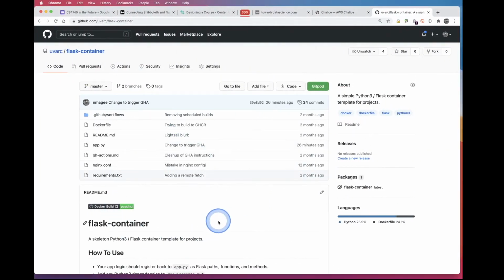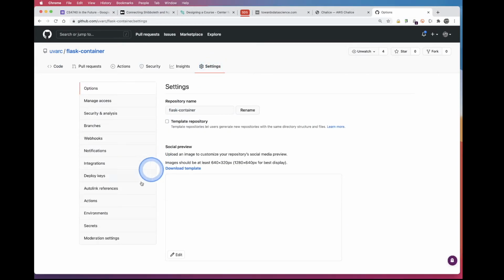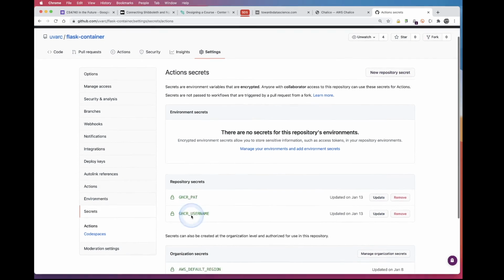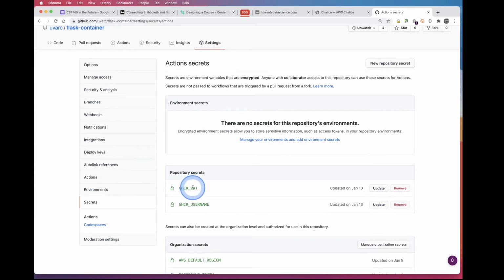And now if I come back to my repository in GitHub, I need to set up a couple of things. First of all, I need to go into the settings and set up my secrets. So you go to settings for the repository itself, go down to secrets, and you'll see here is my GHCR PAT and my GHCR username.